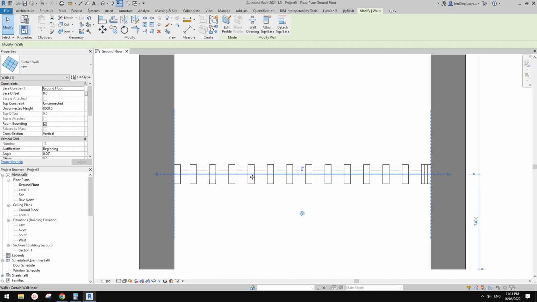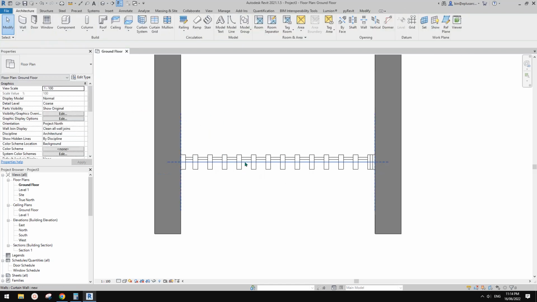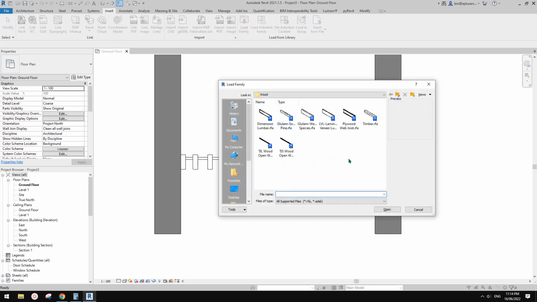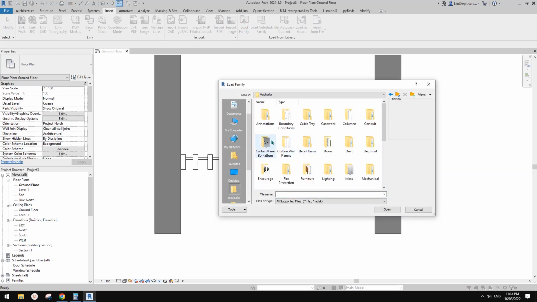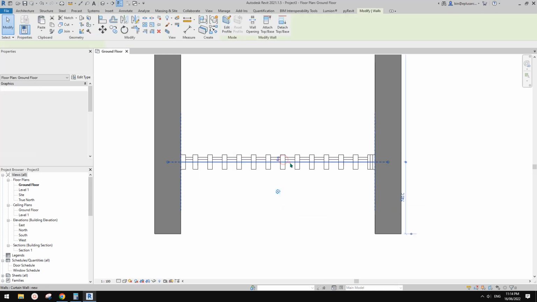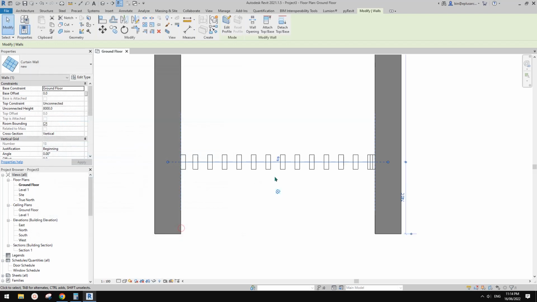First I want to change the panel. Currently it's system panel glazed. So we need to load an empty panel. Load family, and go to your Revit folder, family folder. It's in this curtain wall panel. Okay, so empty panel. And go select this curtain wall, edit type here. Curtain panel instead of none. None doesn't mean nothing, it means system panel glazed. So change this one to empty panel, and okay.